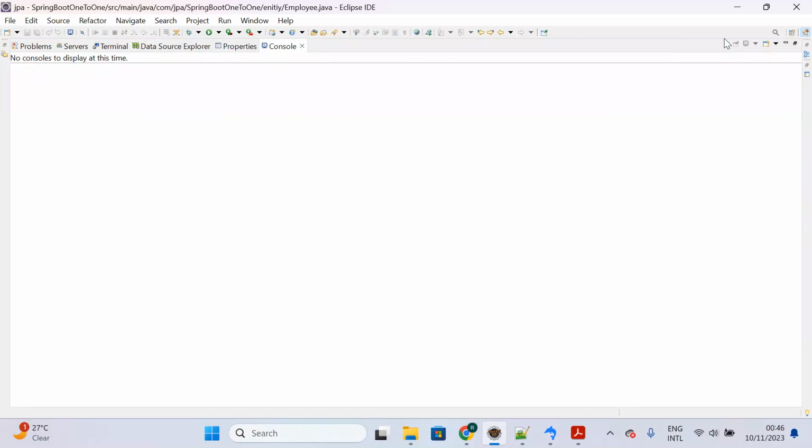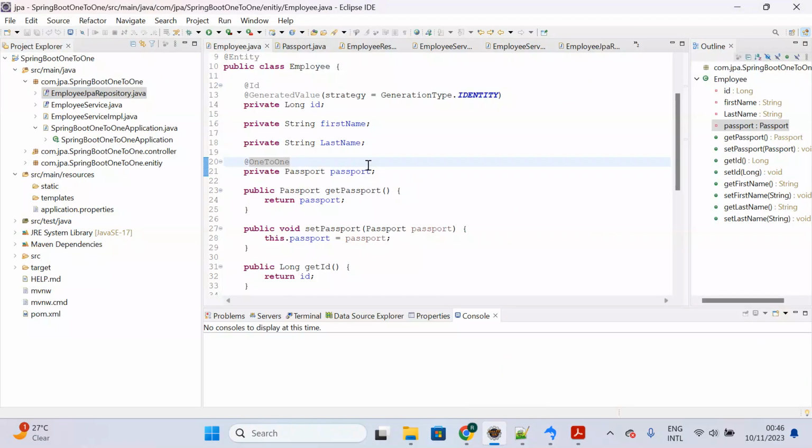Go to the console. I am clearing the console. Now why am I showing step by step? Some people will memorize the code to implement one-to-one relationship. My intention is you should not memorize the code. You should understand each and every statement to perform one-to-one relationship mapping. So what will the one-to-one relation perform? It will maintain the relationship between employee and passport. So now we are going to store the data. We'll see what will happen with this annotation.